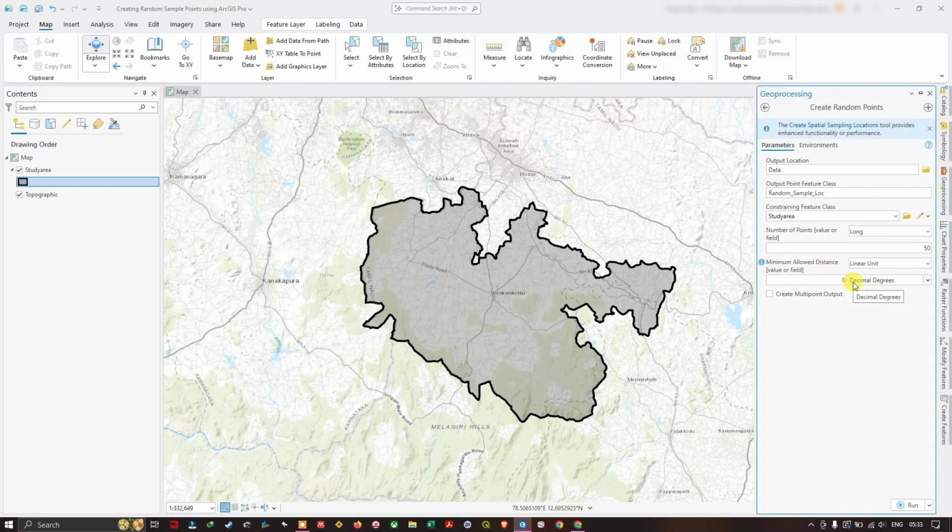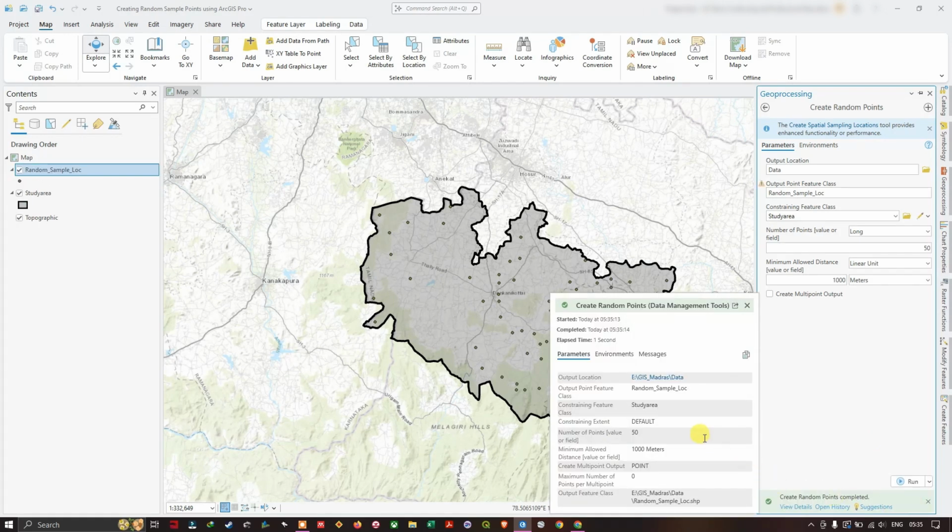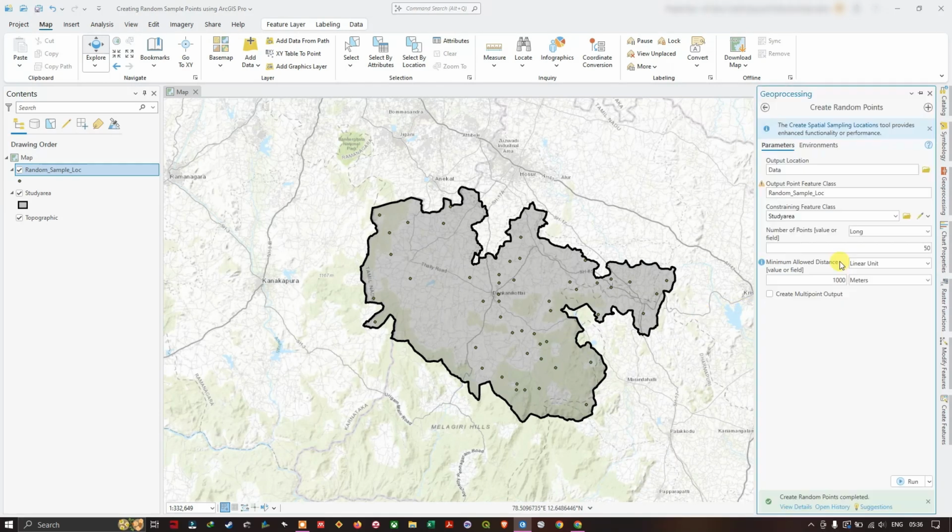So let us first decide the units. I am going to set it to meters, and we have already seen this extent is around 50 kilometers, and this is around 32 kilometers. So I am going to set 1000 meters, that is around 1 kilometer, as the minimum distance from one point to another point. So let us begin the process by clicking on run. So you can see here the process has been successfully completed. So this is the outcome. You can see the random points have been created.